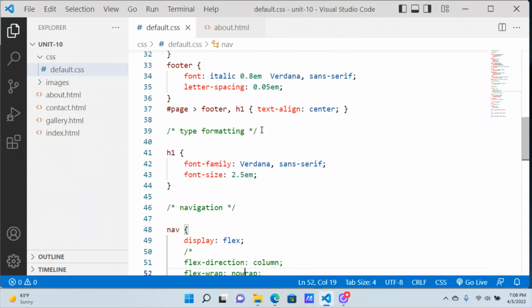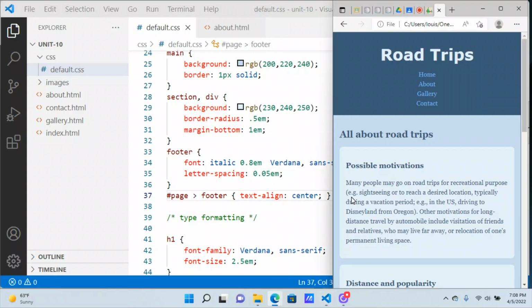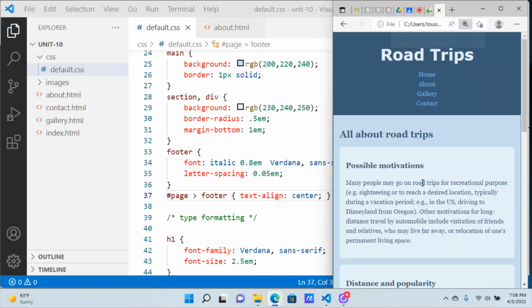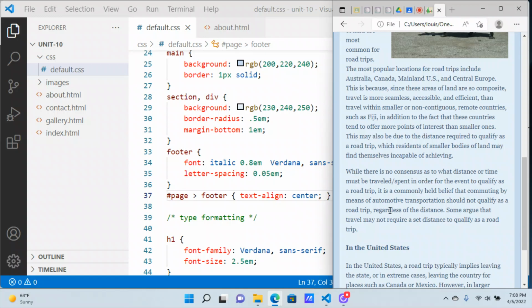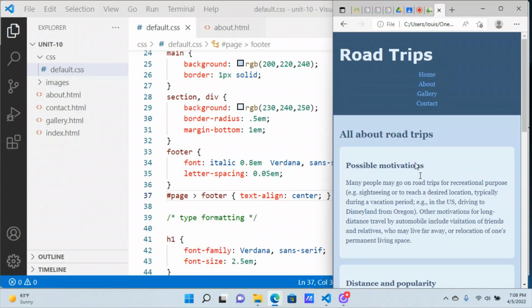So this is easy enough. Page footer and H1. There we go. So text align center, I'm just going to take the H1 out of the selector here. And so this guy will go over to the left, and then this guy will stay centered. I think this is the only one I want centered for this really small view.